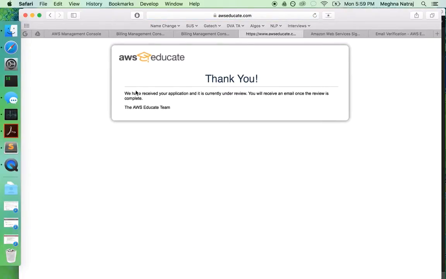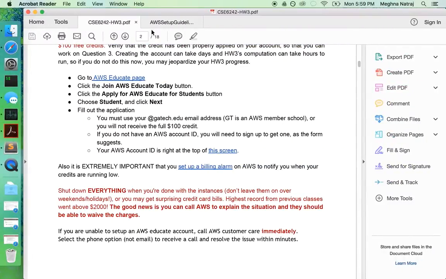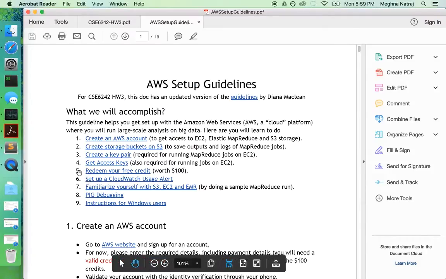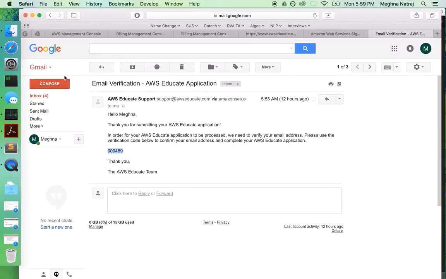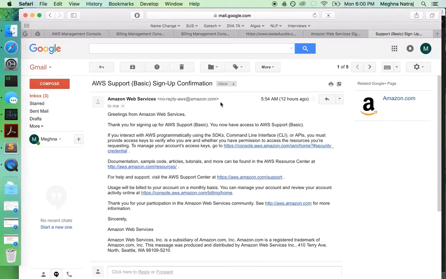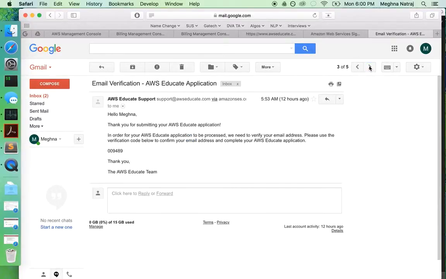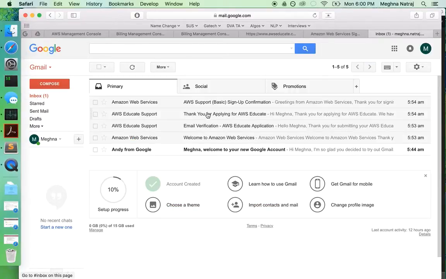Once you've completed this, your application will be under review, and only when it's approved, you'll get an email with a code that will help you obtain $100 of credit, and this will be given in the tutorial in step 5, where you'll actually redeem your credit. So ensure that you get this email. You'll also continuously receive some emails regarding your setup, and ensure you just retain all of that in case you need to refer back to them.